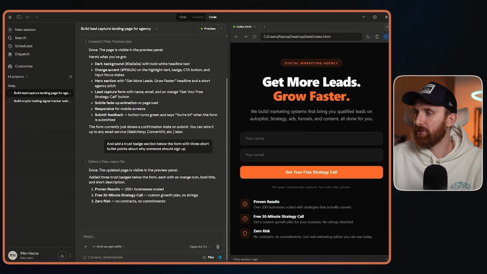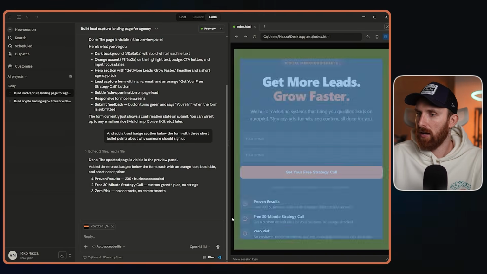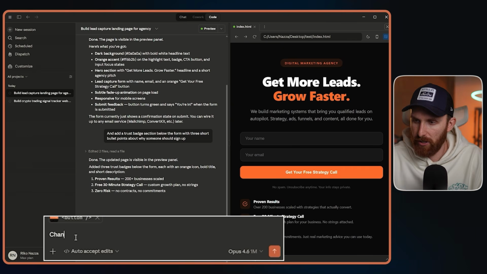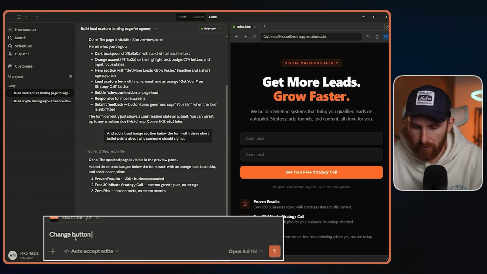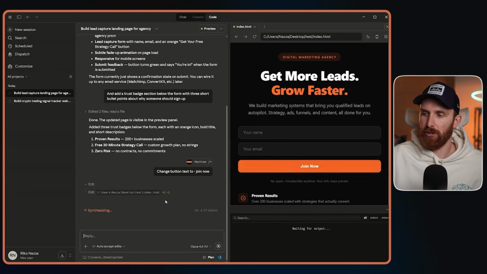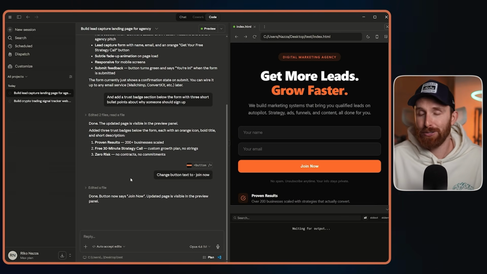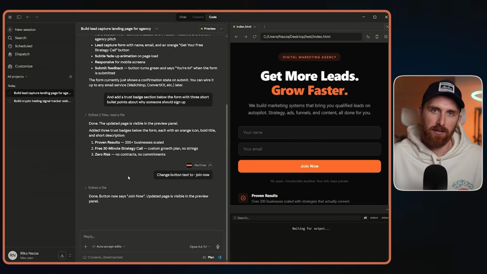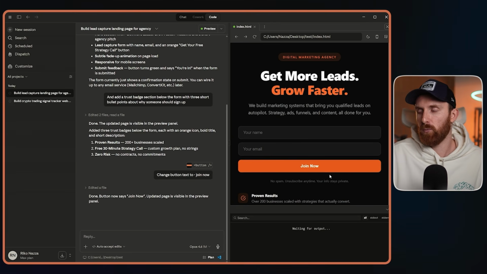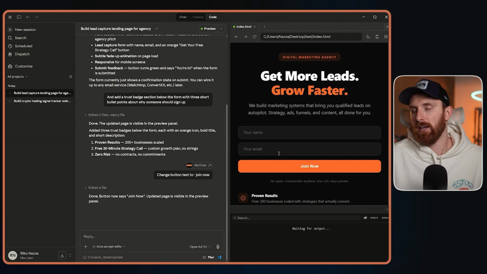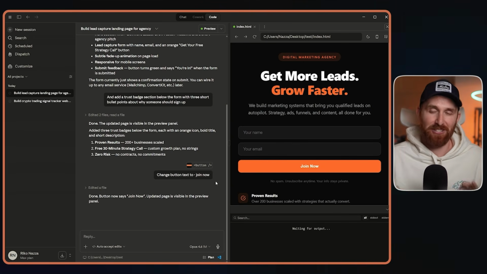So for example, let's change something. For this example, I want to change this button. Change button text to join now. You can see it changed to join now. What I showed you takes seconds, and also you can format it in all the different ways. You can make some grammar mistakes and usually Claude Code will understand. If not, just reprompt it and it will work. Again, you can change everything. You can change sizes, you can change buttons, you can add different sections, whatever you can imagine, Claude can build it.